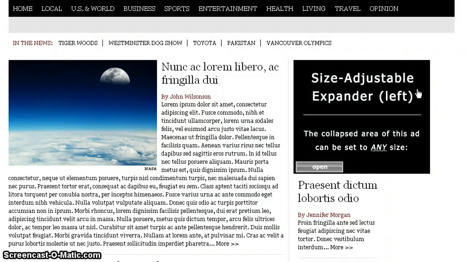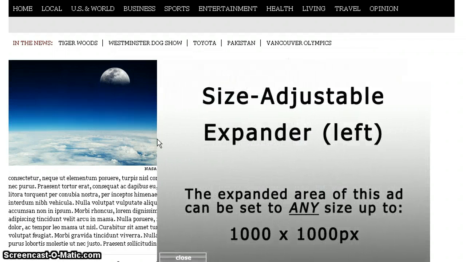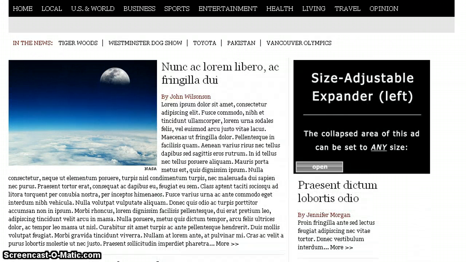Now, the thing to remember about the size adjustable expanders is that's exactly what they are, size adjustable. So in this instance, while it's starting out as a 300 by 250 unit, you can set this to be anything you want. It could be 160 by 600 as a collapsed area. It could be 100 by 100 pixels or 50 by 500 pixels. Doesn't matter. The thing to remember is the functionality of this ad is simply that it expands out to the left and down into whatever opened square or rectangle you set, and then back to the original position.